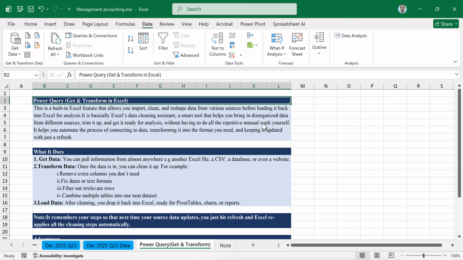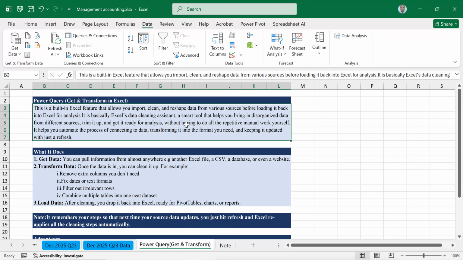So it takes data from different sources, organizes it, trims it, and makes it ready for analysis. So it saves anyone from having to do manually repetitive work that can be done once using this powerful feature. The good thing about this is that the data can always be updated. You can always refresh, or set it to refresh automatically, when you use Power Query, Get and Transform.